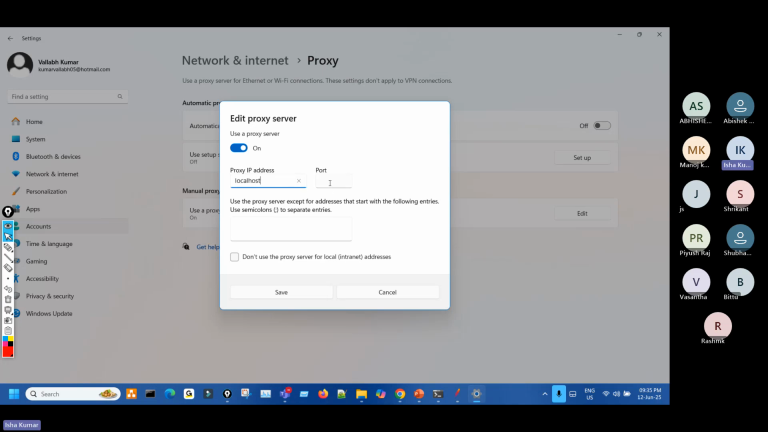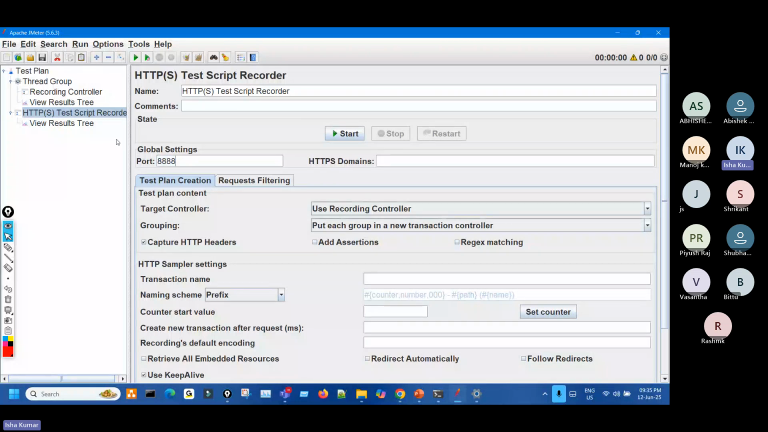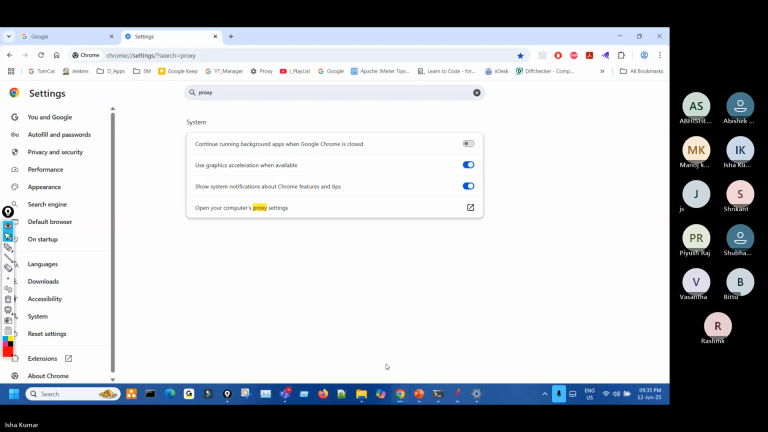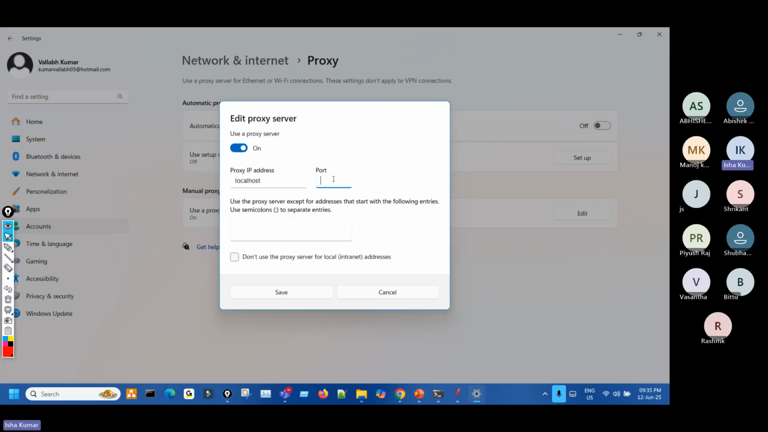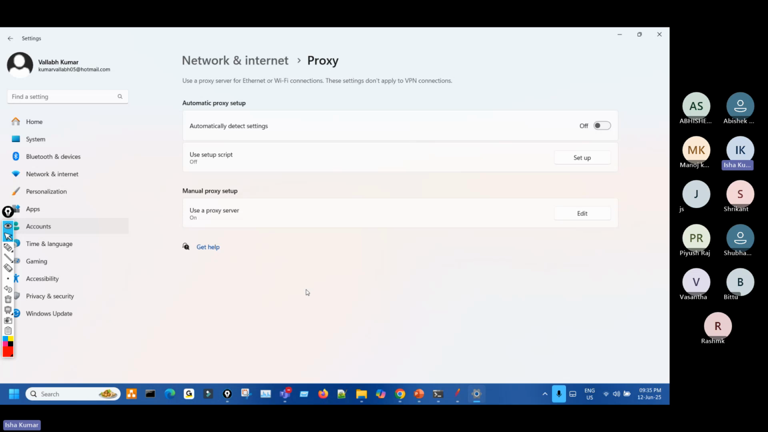Port number: you have to give a number, and that number should match with whatever you give in JMeter. By default, four 8s are given, so the same one we have to use there also. We can change it also. It's not that we cannot change, but there is no use. Also remember, if you want to change, you can change, but it should be the same in the browser and in the JMeter. So four 8s, and nothing to do here, just do save. So this way the proxy has been set up.